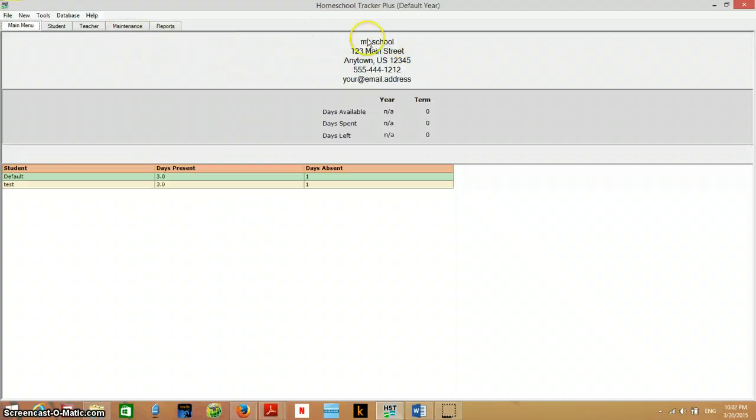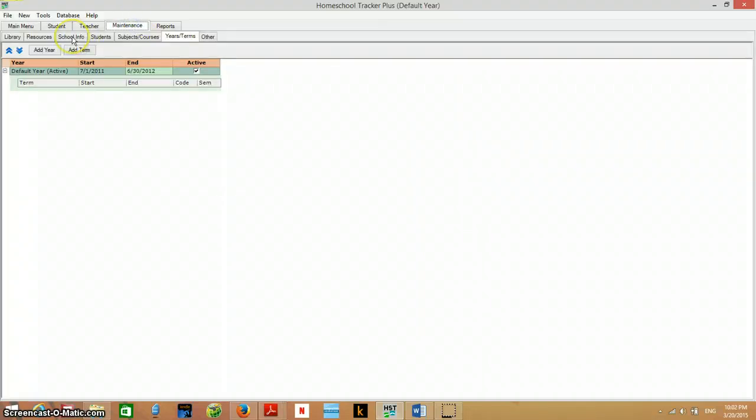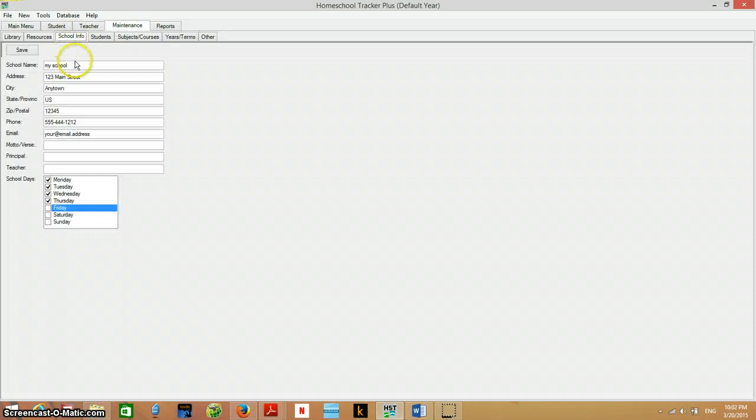I want to go in and now edit this information. This is the beginning screen where you would have your school name and your address, and the way that you would change that is to go to maintenance and go over here to school info. Here's where you would edit your information for your school, and you could also edit your school days.